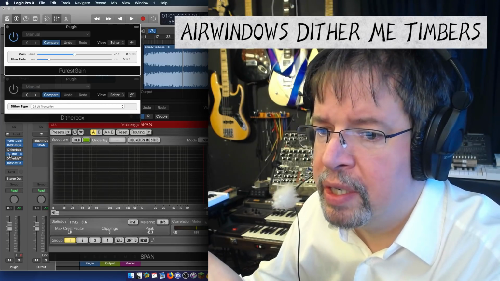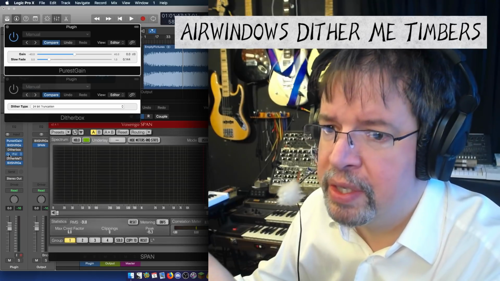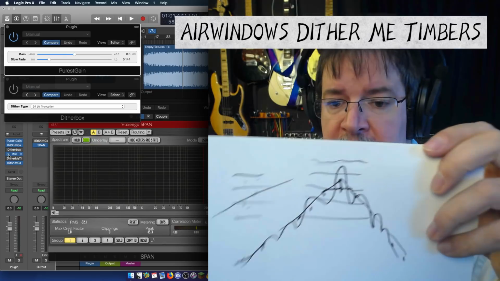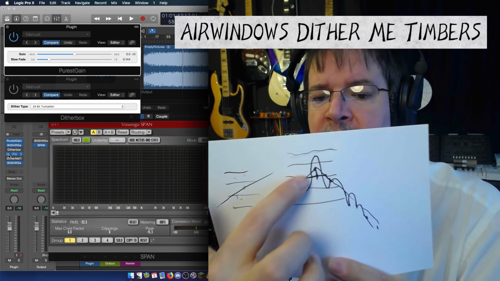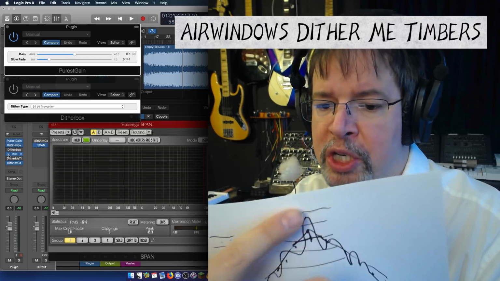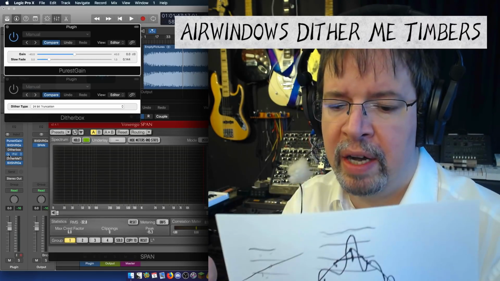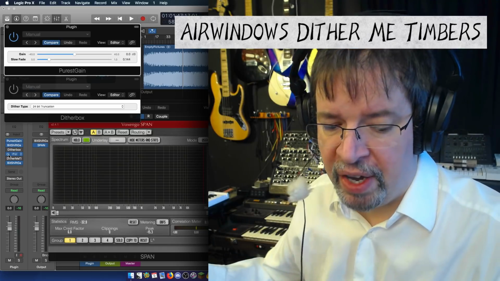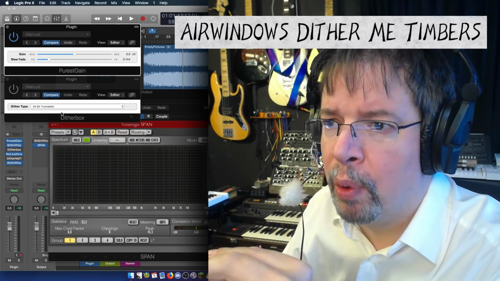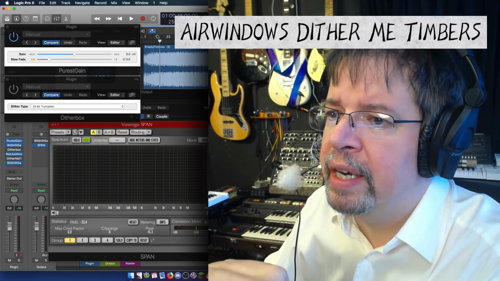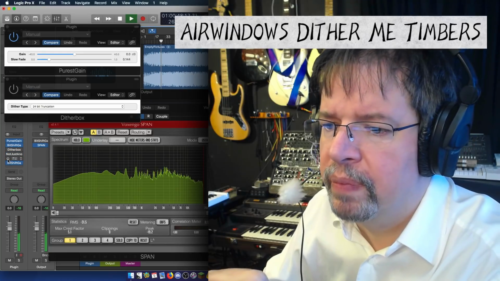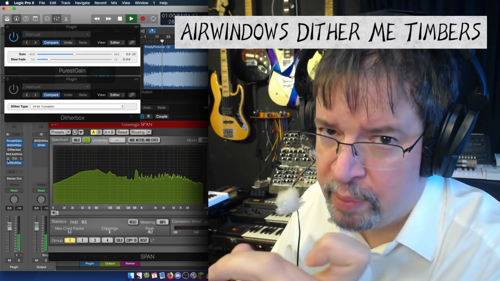What Dither Me Timbers does is take every single high-frequency detail that it can find, and it will make the decision of which direction to round it based on whether it's going to be rolling off the highs. That means you hear the reverb more. And I'll demonstrate that now. Try to acclimate yourself to the verb.